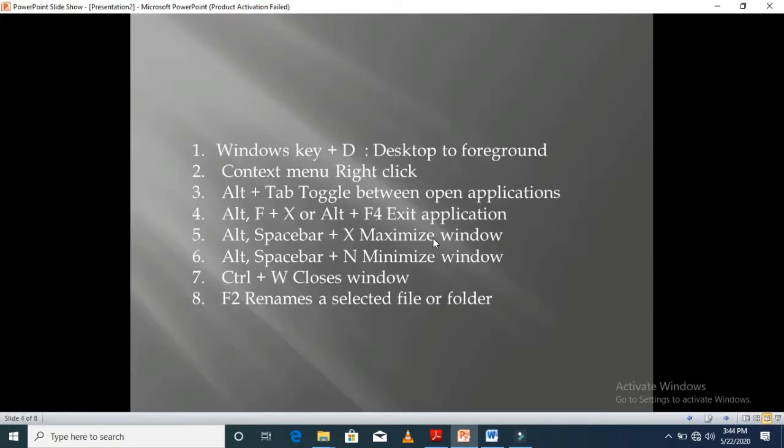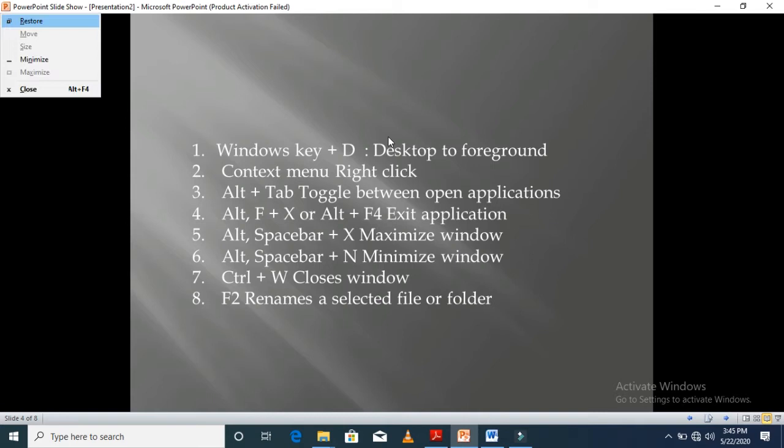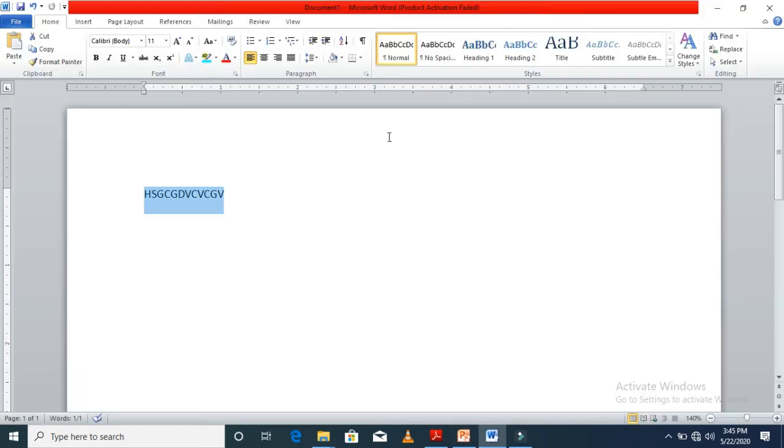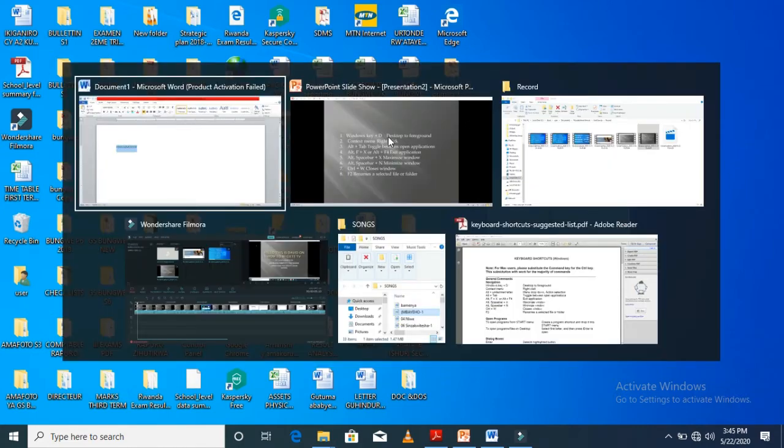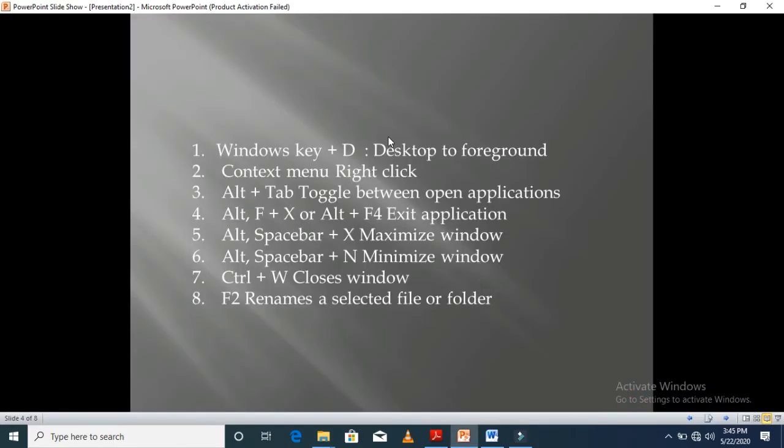Now the fifth one is Alt plus spacebar plus X, which maximizes the window. This is the window, open. So it's maximized. What can I do? I can minimize it. To minimize, I can use the sixth shortcut, which is Alt spacebar plus N. Yes, you see, I minimized it directly. Even this one I can minimize by simply clicking spacebar plus N. So let me toggle between open tabs as we have seen and return to our presentation.